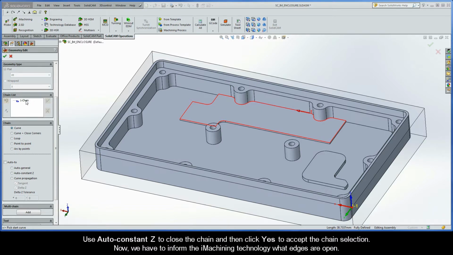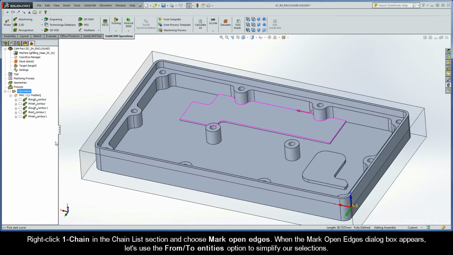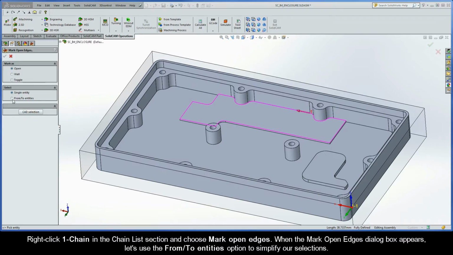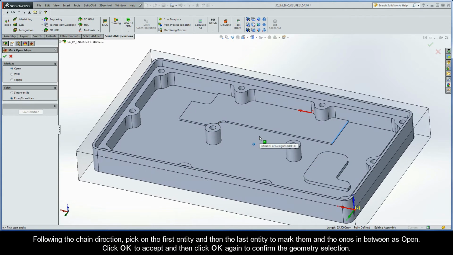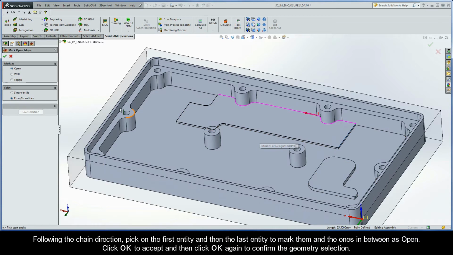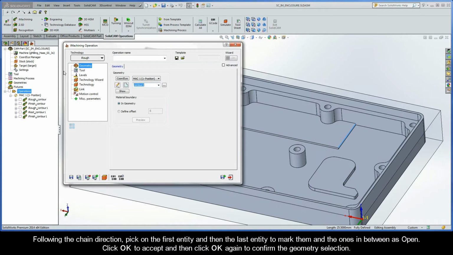Now we have to inform the iMachining technology what edges are open. So right-click Chain 1 in the Chain List section and choose Mark Open Edges. When the Mark Open Edges dialog box appears, let's use the From To Entities option to simplify our selections. Following the chain direction, pick on the first entity and then on the last entity to mark them and the ones in between as open. Click OK to accept, and then click OK again to confirm the geometry selection.